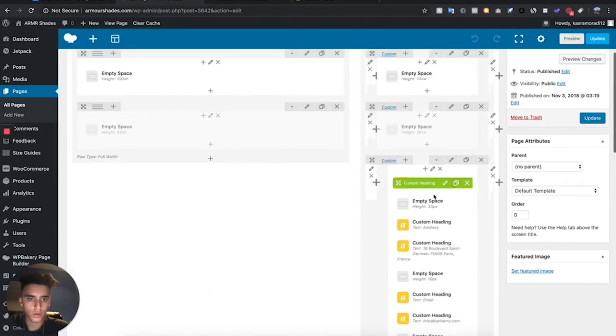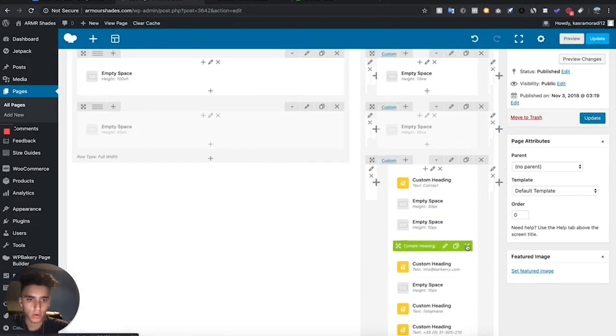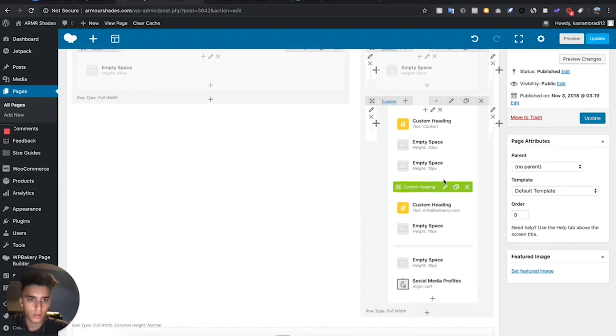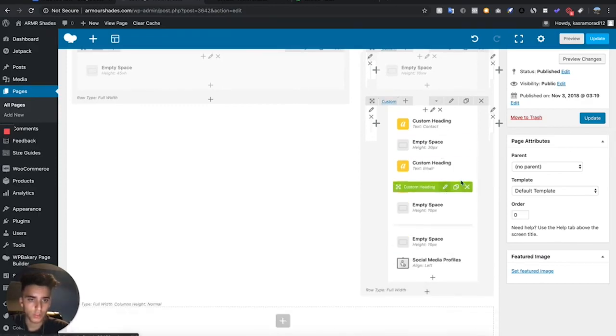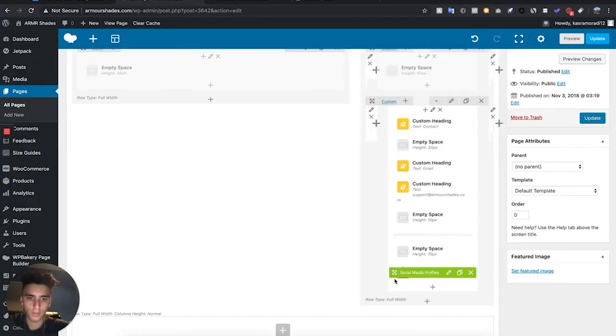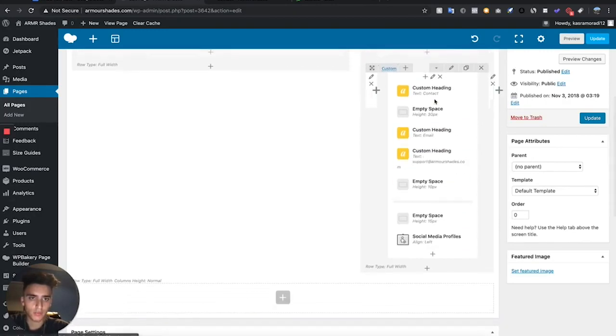Just going to scroll here, and we're just going to remove the address, and we're also going to remove down here the telephone, and then just going to change or remove one of those spaces right there, and just change this email to whatever your store email is, or at armorshades.com. That's good. And then that's pretty much it, guys.